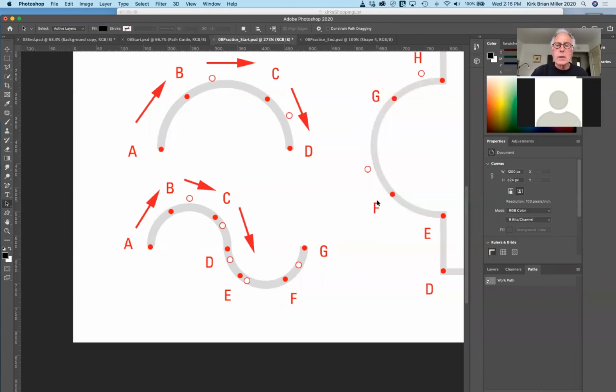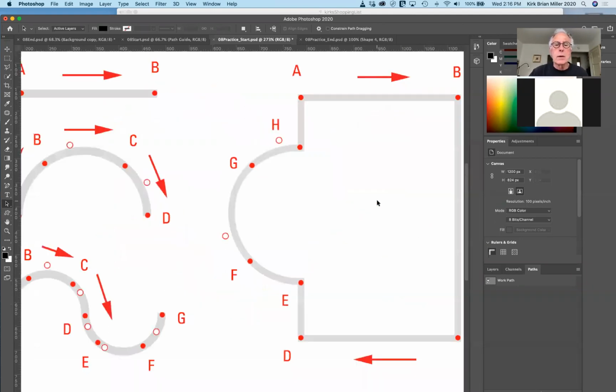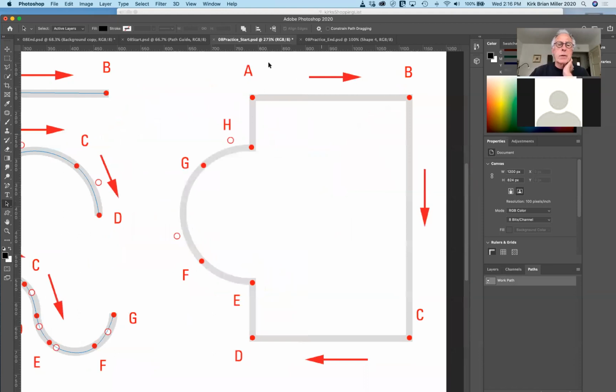Now I'm going to go back, and let's try again. Let's click here and make sure that I have my working path selected. And typically it's kind of like making a selection when you use the path here. Okay, hold on one second.